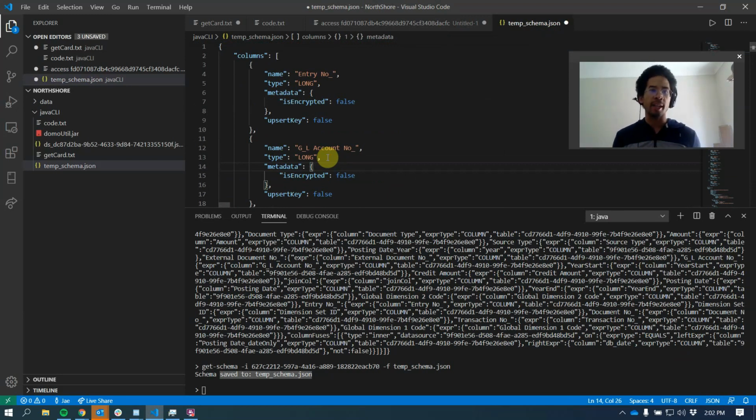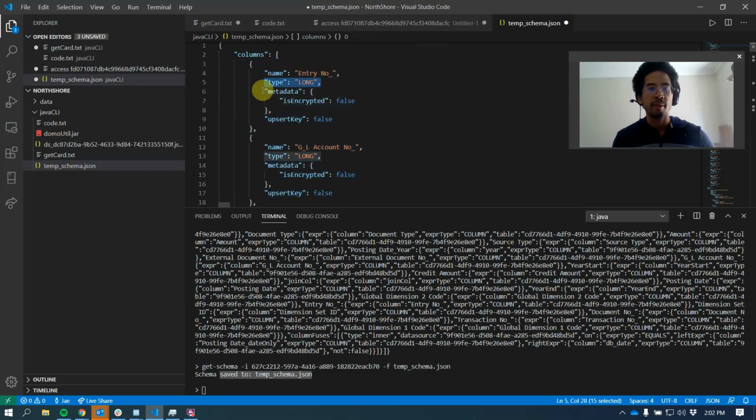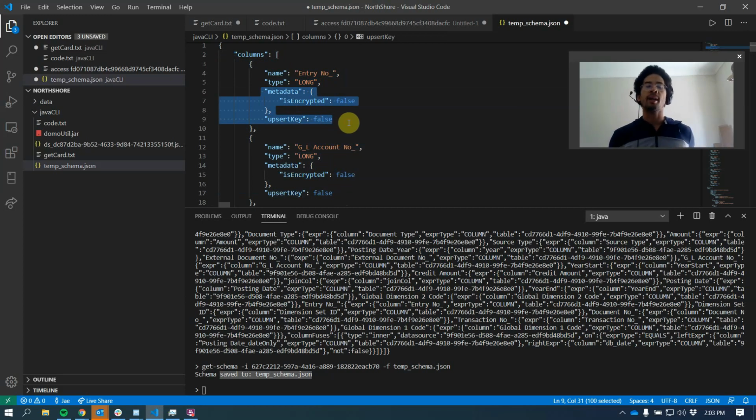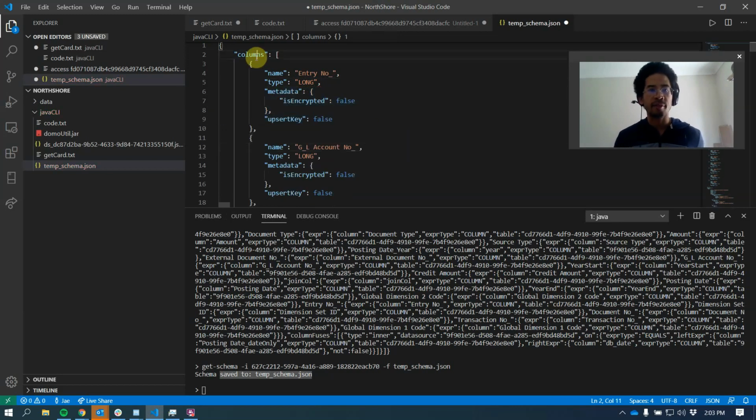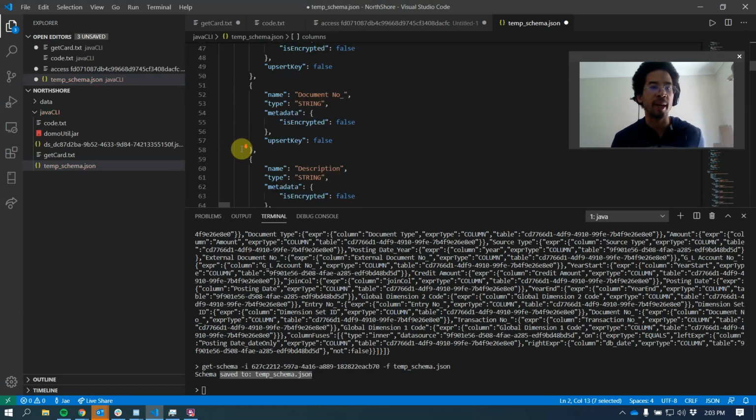A schema file is divided into sections. The first section is the columns key value pair, which is an array of all of the columns in my data set and the data type. This bit of data here is useful if you're creating a data set instead of a data view, because I can define the upsert key and stuff like that. But I don't need that right now. So if I wanted to, I could erase this and it would still work.